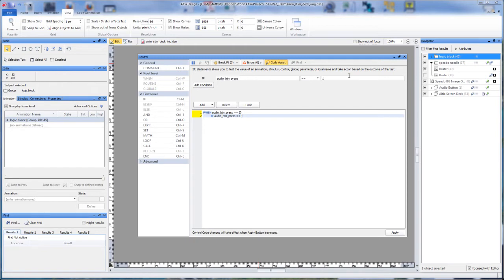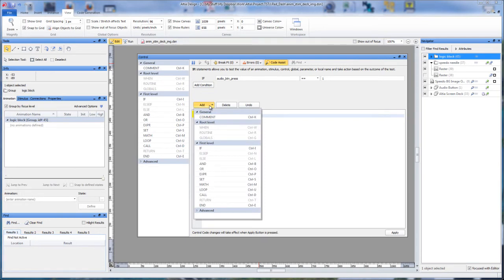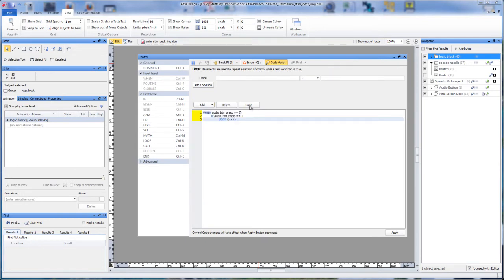If it's 1, then we add, and what are we going to do now? Well, here's that loop. So we just add a loop. This is the condition. We were saying speed is less than 280, because that's our max. So while you're less than your max, go ahead and increase it.